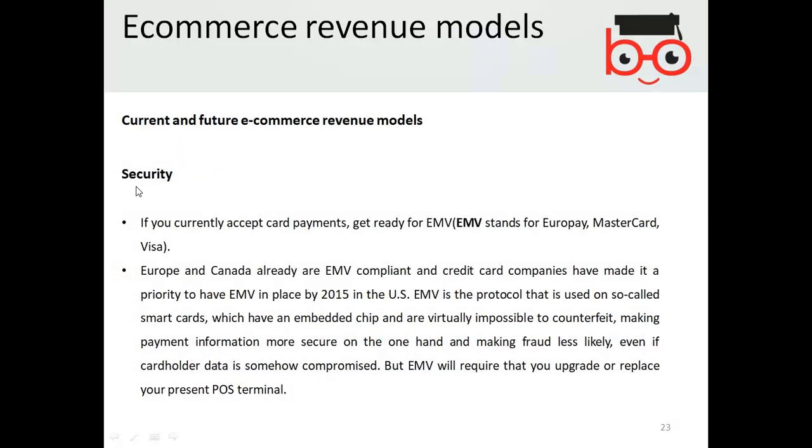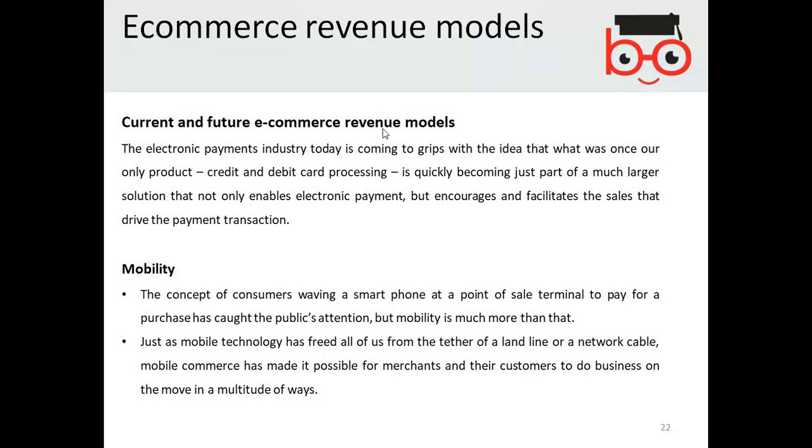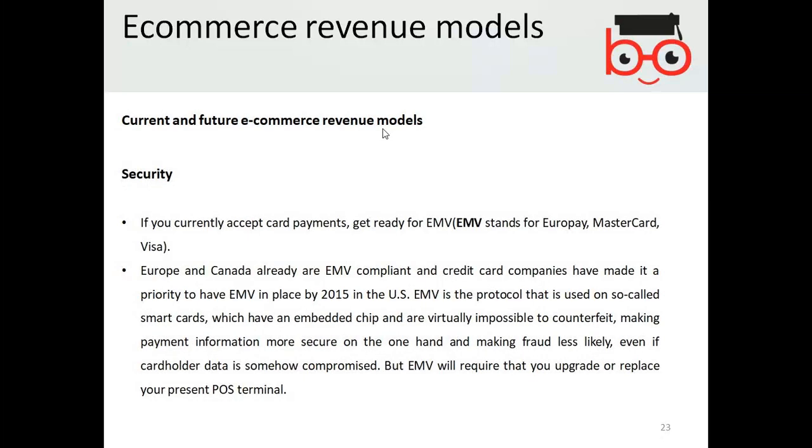The security, we're talking about certain models and concerns. They are mobility; they provide mobility in payment. That's the future. On security, if you currently accept card payments, get ready for EMV.